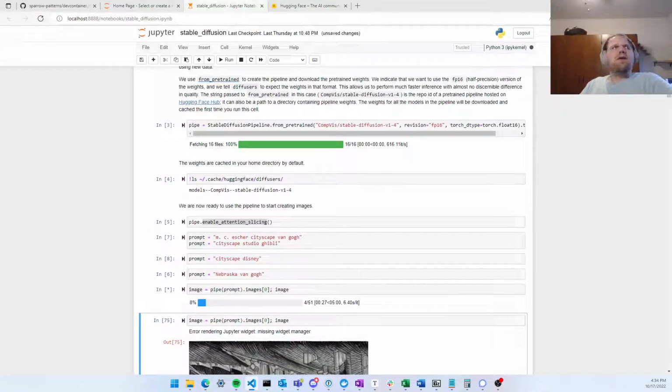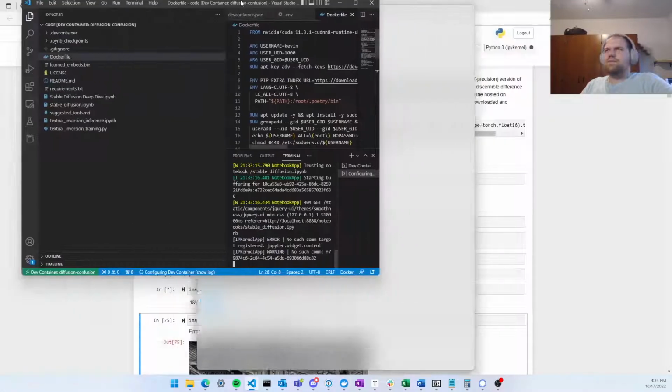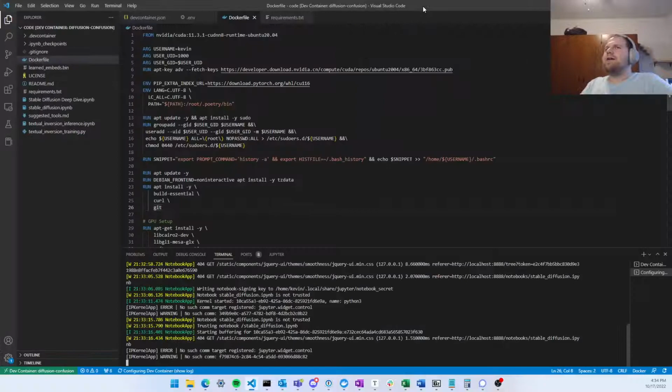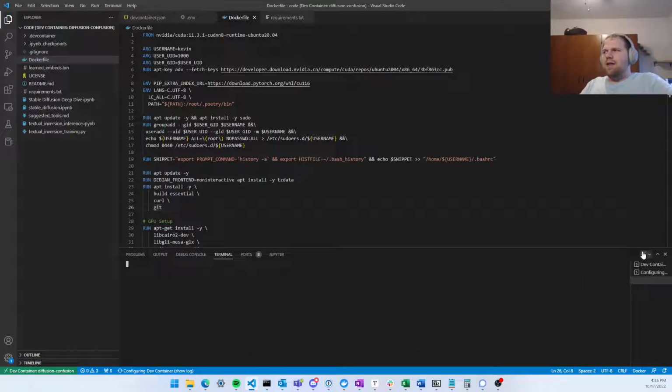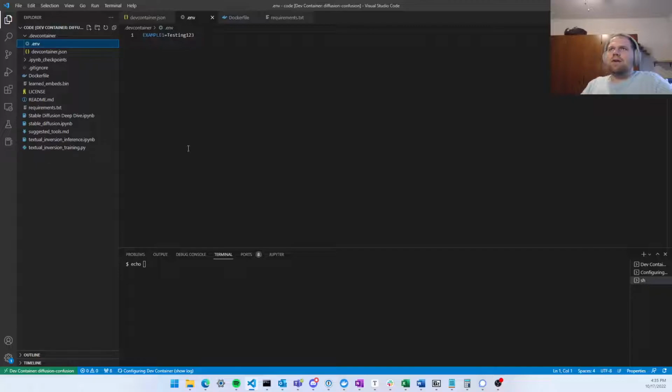I guess the other thing we had talked about, I guess a couple things that I'll point out. We've got the dev container. This was the container name, so you can see it down here. And I had created an environment variable. Let's see if we can actually see that. I forget already what the name was. It was like example example 1. Echo example 1. Yeah, so there's the connection there.